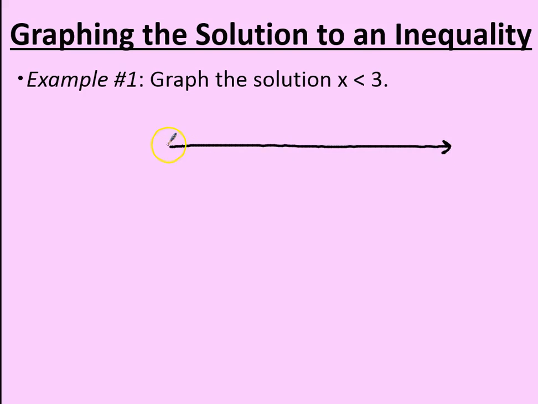So I'm going to draw my number line. You don't have to label a lot of numbers, and it doesn't even have to have 0 in the middle if you don't want it to. 1, 2, 3, 4, 5, 6. This is fine. I like whatever the boundary number is to be near the middle. That's just my personal preference.